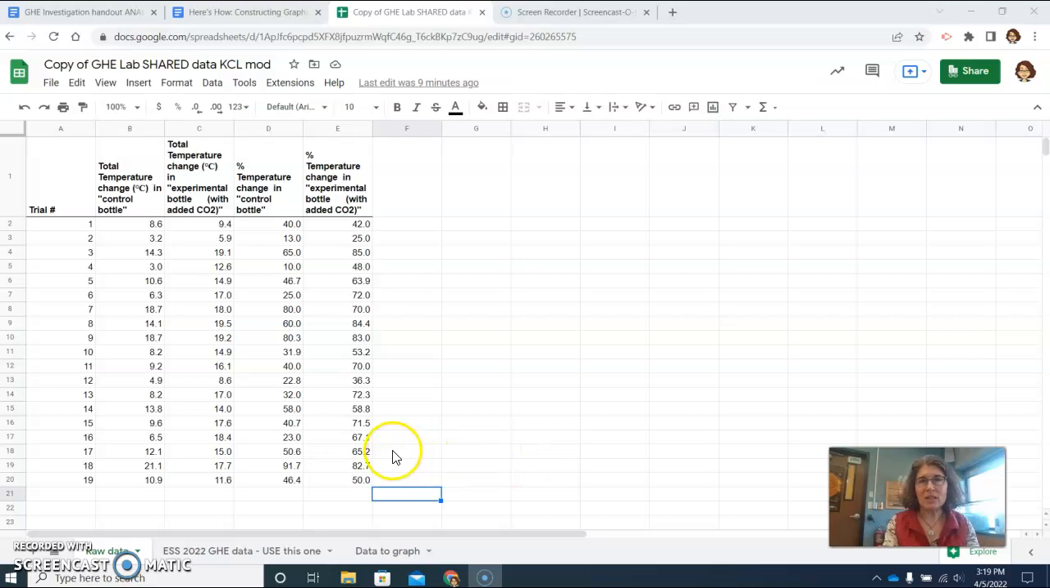So we're actually going to tell it that we would like to calculate the average of all of the values that are right here from trial 1 through 19 for the total temperature change in our control bottle. How do you do that? Well, I'm going to click in this cell right here because that's where I want that value to go, and I'm going to enter in an equal sign. That's the cue to Google Sheets that I would like to have it do an equation or a calculation.